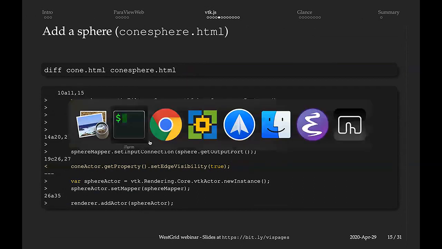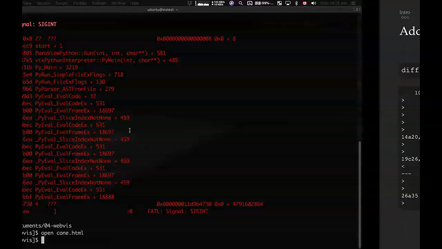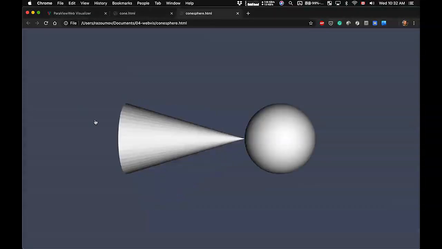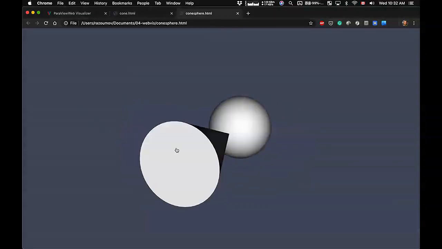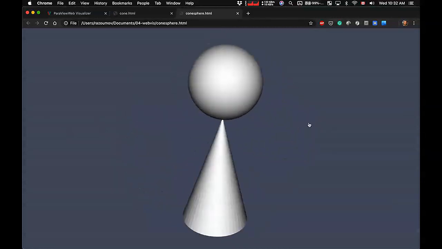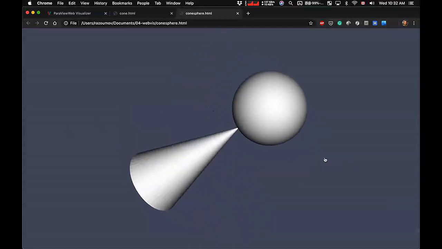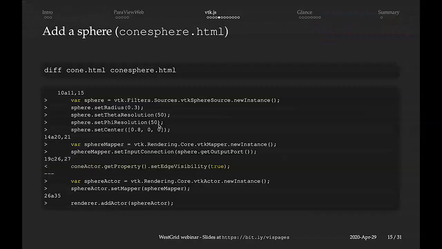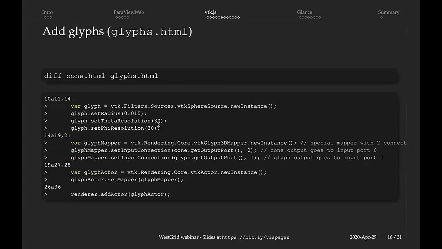Okay, let me load this file into my web browser. Open conesphere.html. And here it is. So now I actually have the cone and the sphere is just sitting right on top of the cone. Right? Just a couple of objects. So essentially here I have two pipelines, one pipeline for the sphere where information flows from top to bottom, and then the second pipeline for the cone where information flows from top to bottom. Okay, let me close this page, and then I'll go back to the slides. The next example is more complex. This is actually really fun.